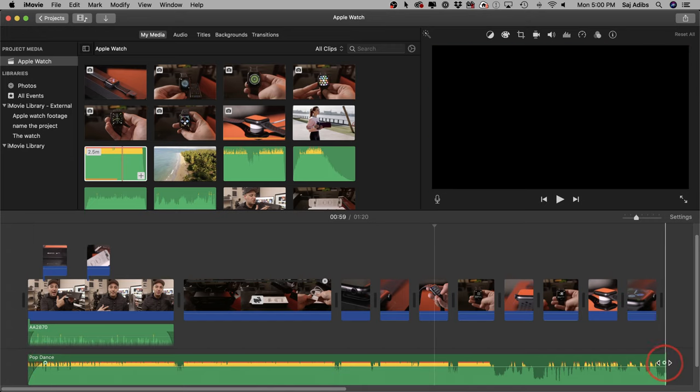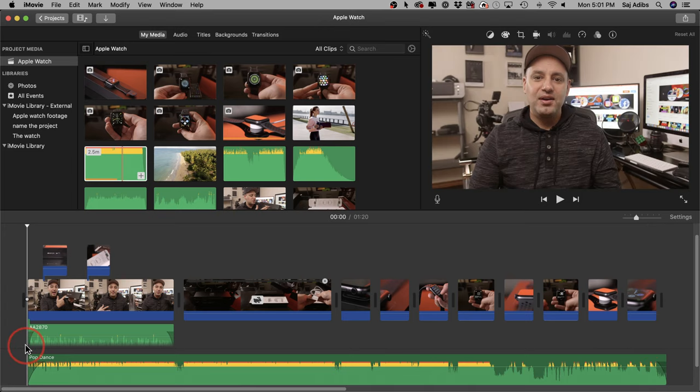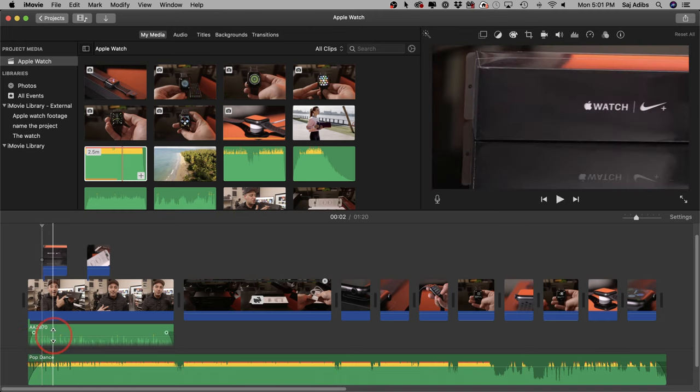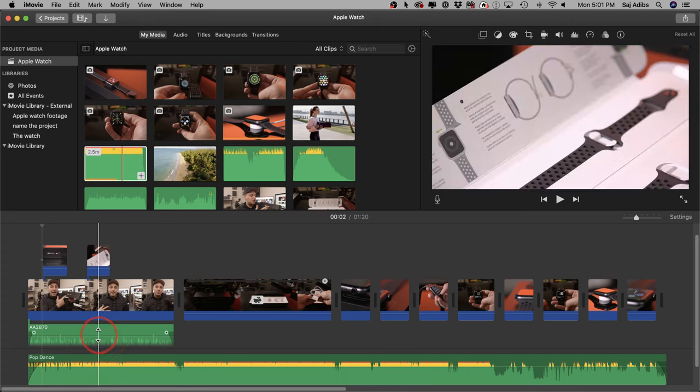And you could do the same thing with the fade out. As soon as your cursor turns into these two arrows, you could drag and do a 2 second fade, and it will fade like this. And let's go to the beginning and see what that sounds like. It's nicely fading in.